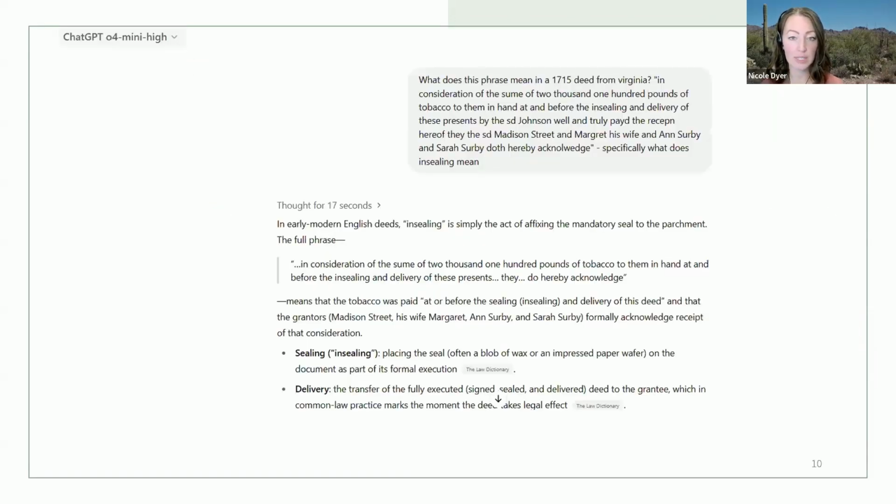So one thing we can do is take the phrase and ask, what does this mean in a 1715 deed from Virginia? And then I quoted it. In consideration of the sum of 2,100 pounds of tobacco to them in hand at and before the insealing and delivery of these presents by the said Johnson, well and truly paid, the reception hereof they, the said Madison Street and Margaret his wife and Anne Serby and Sarah Serby, doth hereby acknowledge. Specifically, what does insealing mean?